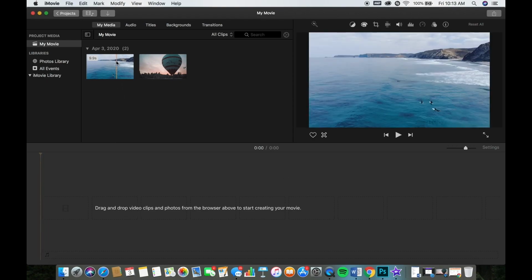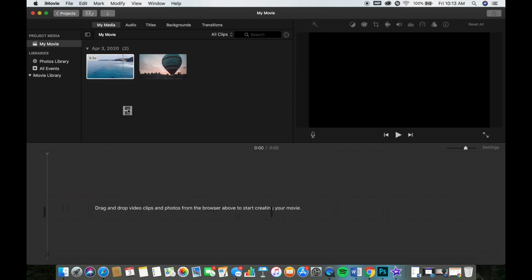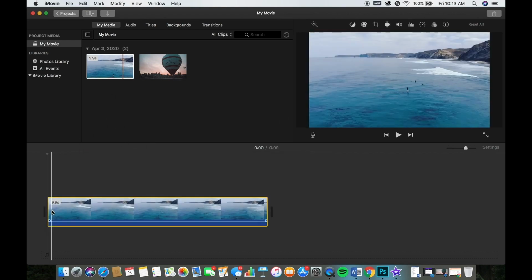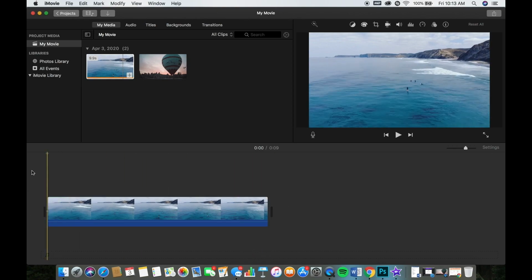So how you would do that is you click on the video, click and hold, and this little movie icon pops up that indicates that you're holding something, and you will come in down here and drop into this bottom area. So with this, the clip is going to get added.